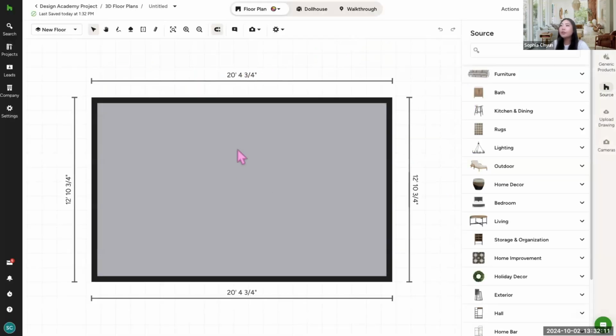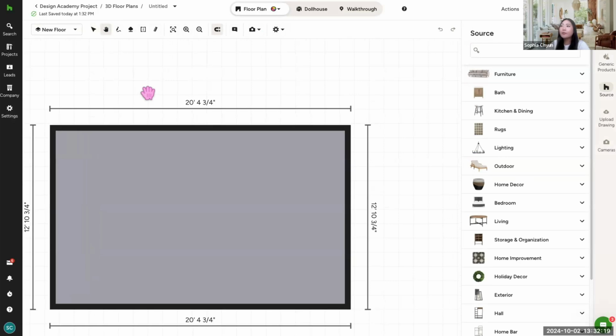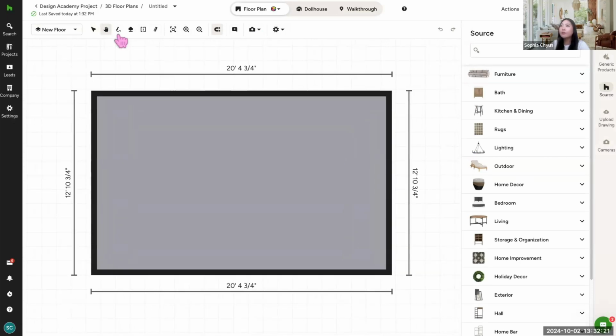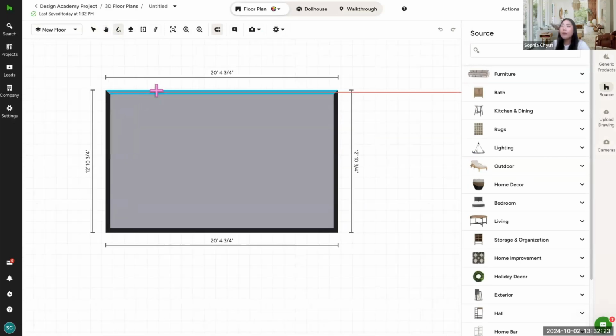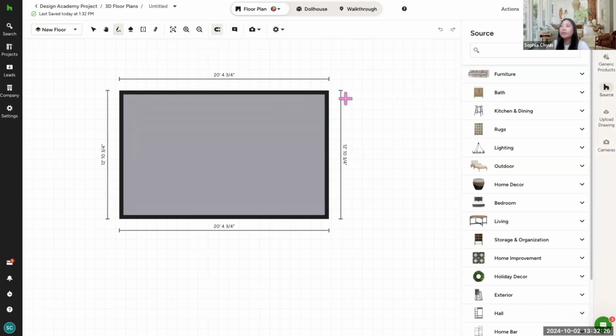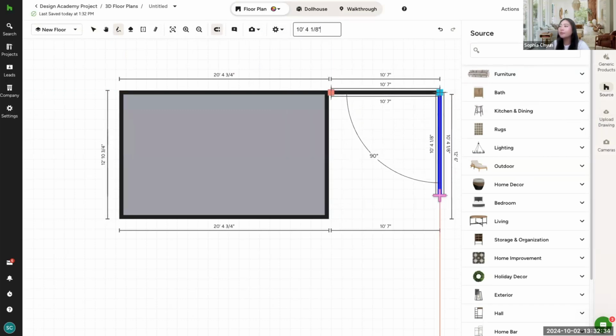And this is what it will initially look like. So at the top here, we have our menu bar that I'll go ahead and cover. We have this little pan where you can move the board around. We have a pencil where you can draw out any additional walls. So if you're doing this from scratch or also uploading your floor plan, you're going to use this pencil to draw out any additional walls here.